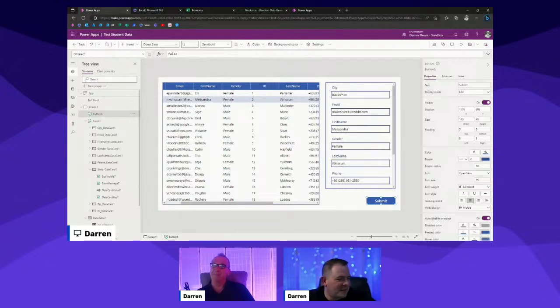All right, so I'm going to click on this button here, and there are 2 properties to get to know. If you do a search for YouTube, Darren Neese button, you're going to find I think I've got like a 10-minute video talking about the basics of using a button. So I don't want to go too much into it, but change the text of a button and go to the on select and put some code in there.